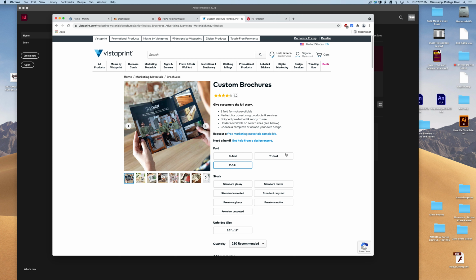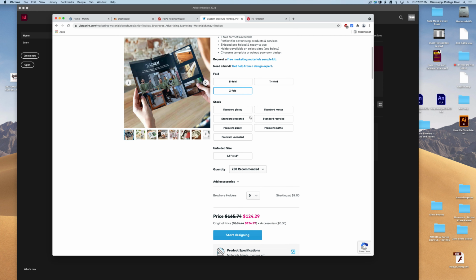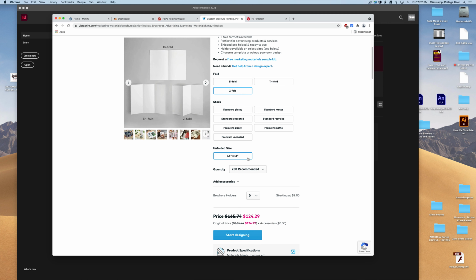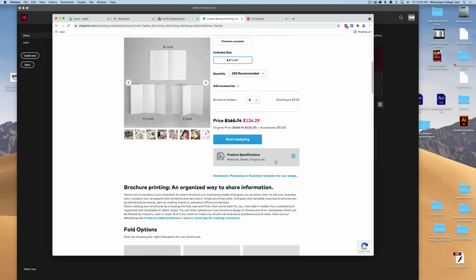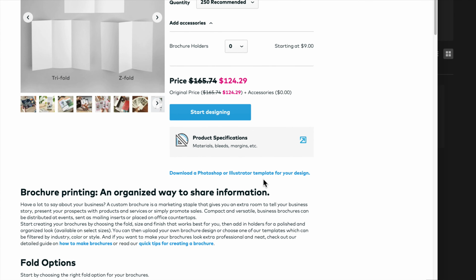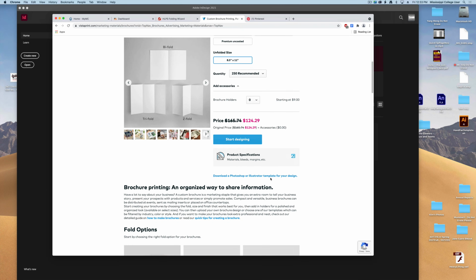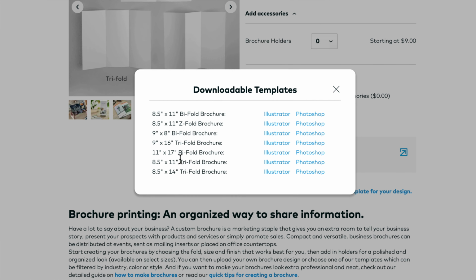This is Vistaprint.com. Vistaprint does a wide variety of different kinds of brochures, and you can see here they've got bifold, trifold, Z-folds, different stocks of paper, and also at a variety of different sizes. Somewhere on these websites, you can look for the word download templates, or sometimes they'll provide it for you after you upload your design. In this case, if I click on it, I can download either a Photoshop or an Illustrator template in a variety of different sizes and different kinds of folds. So either one of these would be a good starting point.